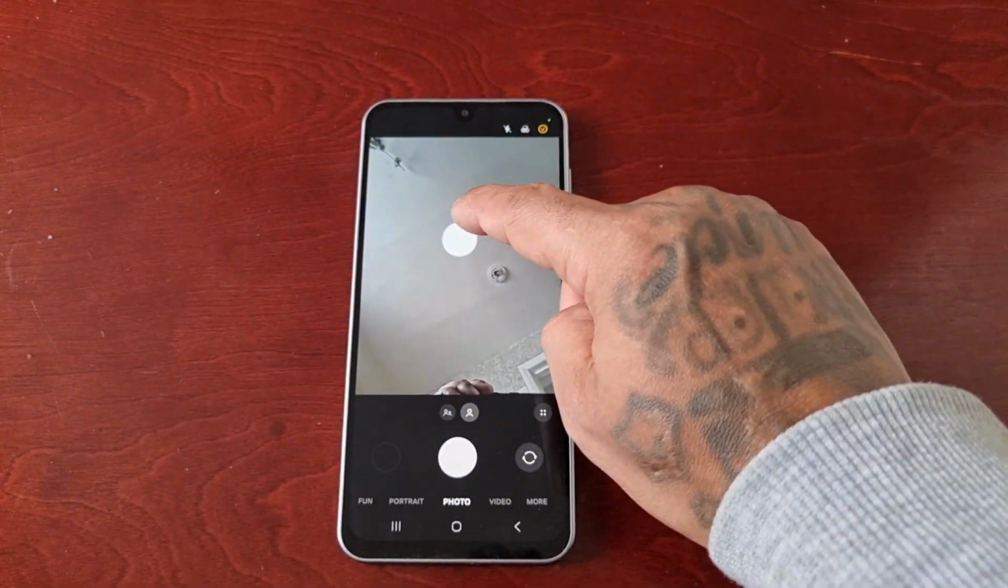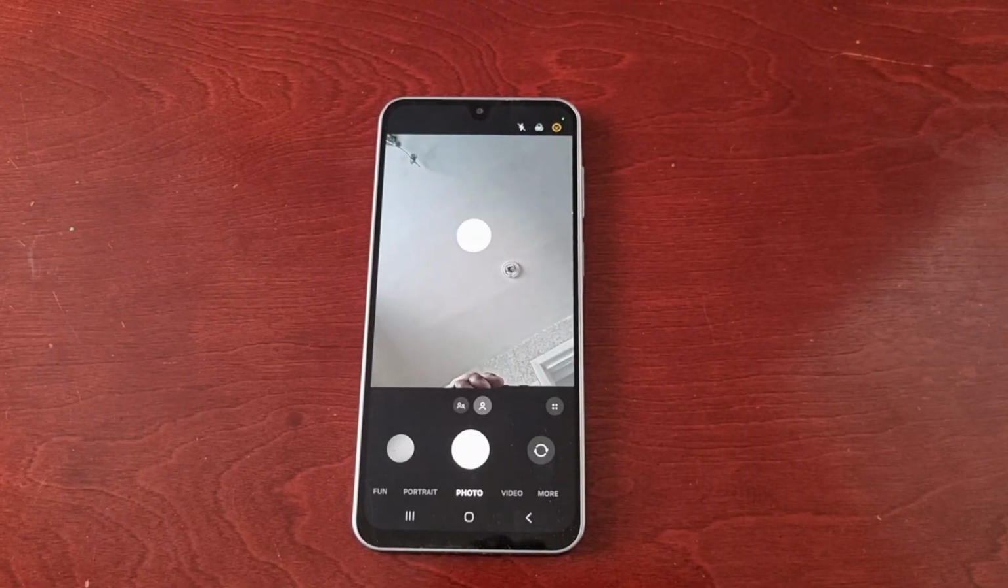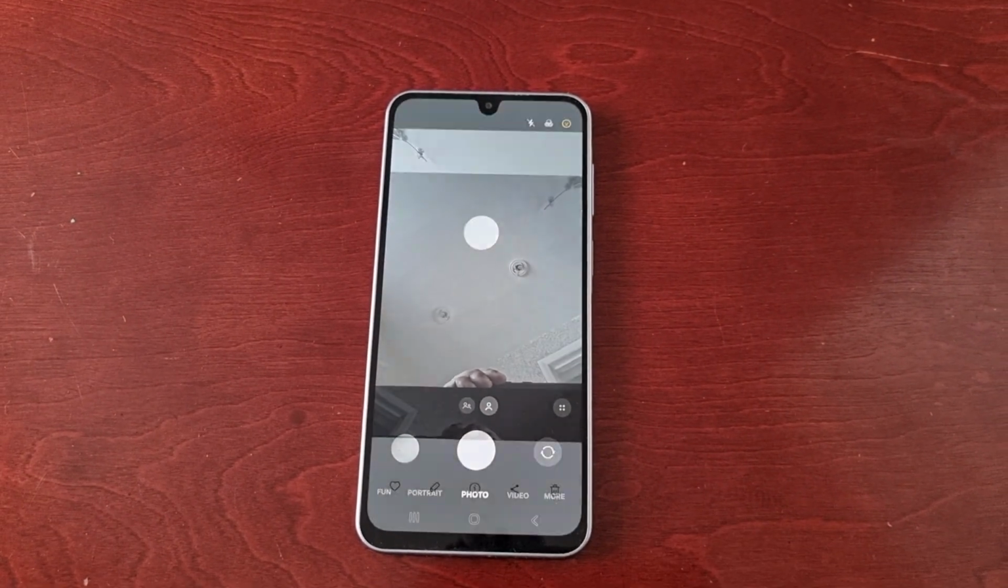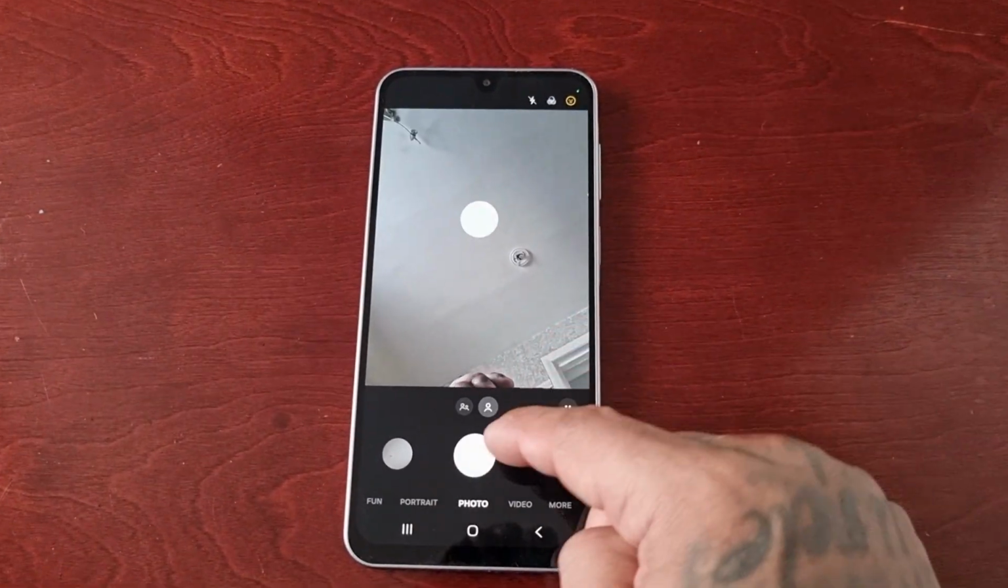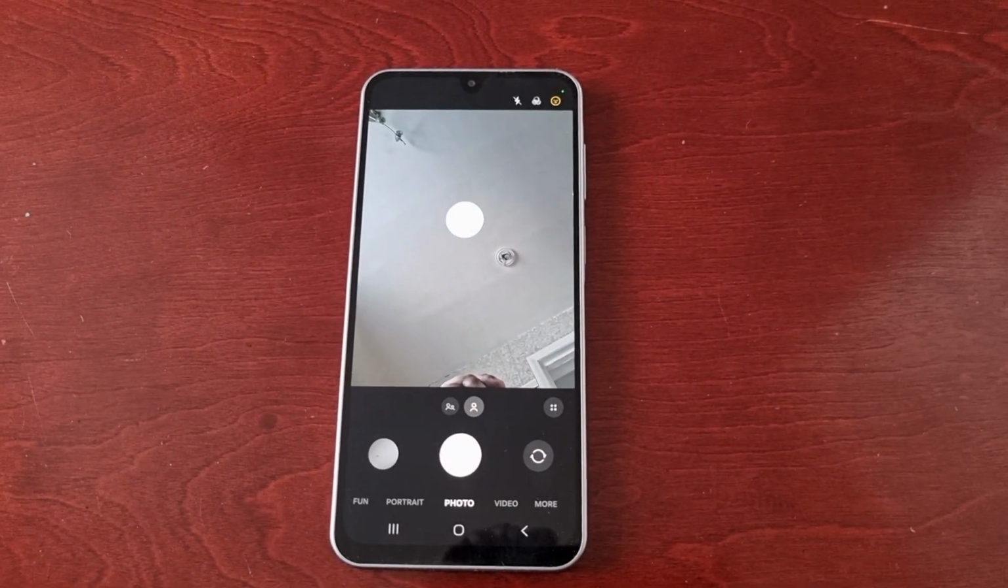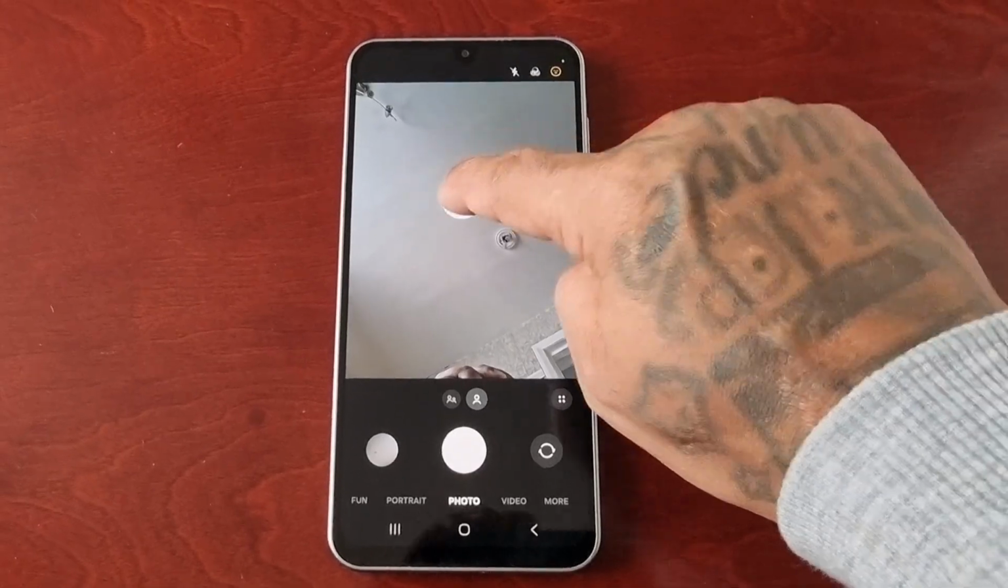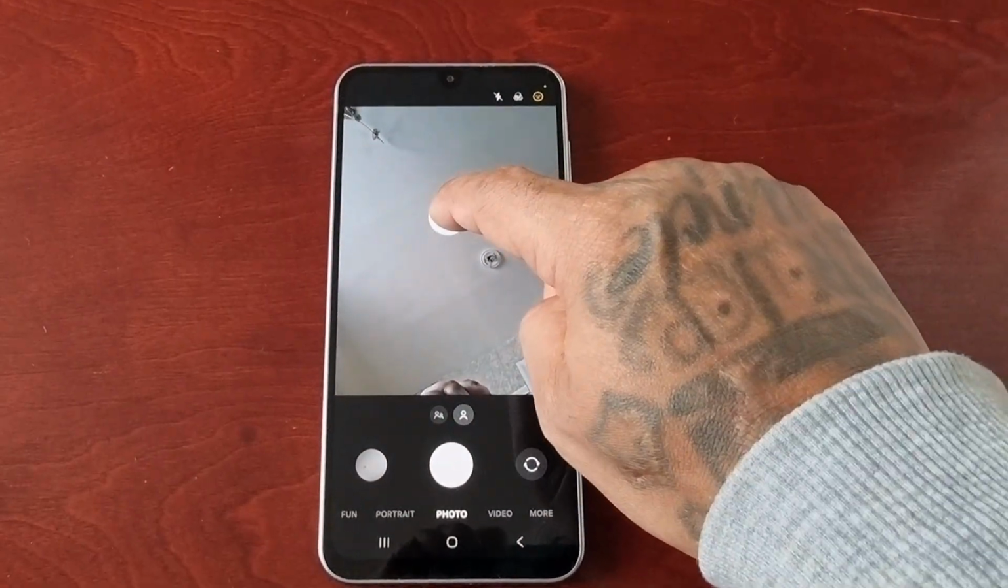And all you have to do is just press it and bam, you can take a picture. As simple as that. So you can use the original one, or you can use the floating shutter button.